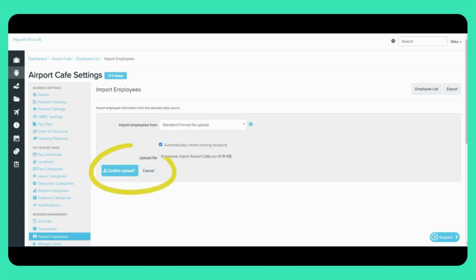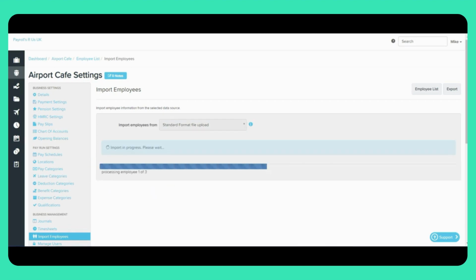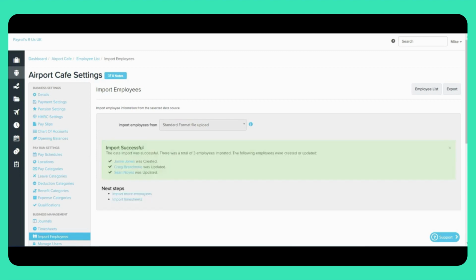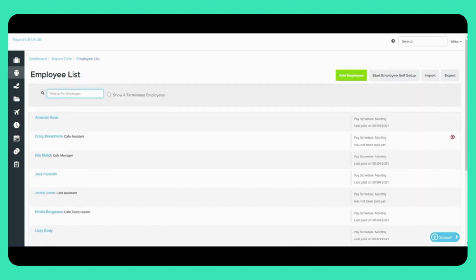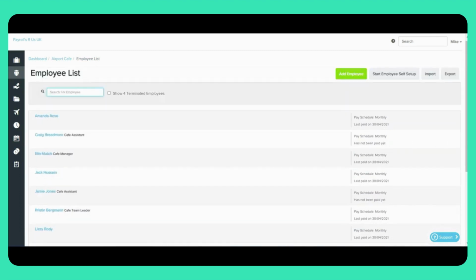Now I've corrected the error on the spreadsheet, just going to try uploading the import again. As you can see now, the import was successful, Jamie Jones has been created, and the other two employees have also had their details updated. You can now go to the employee list over here, where you will be able to find the employees which have just been added. And that's all for now for the Import Employees page.